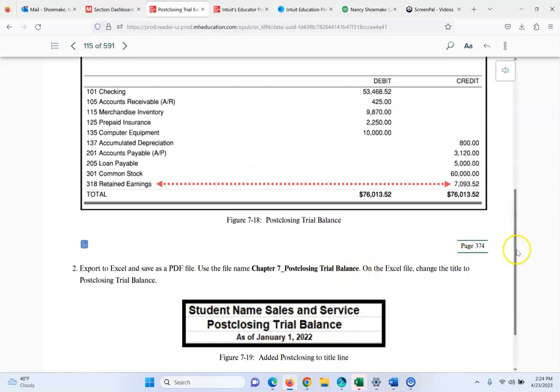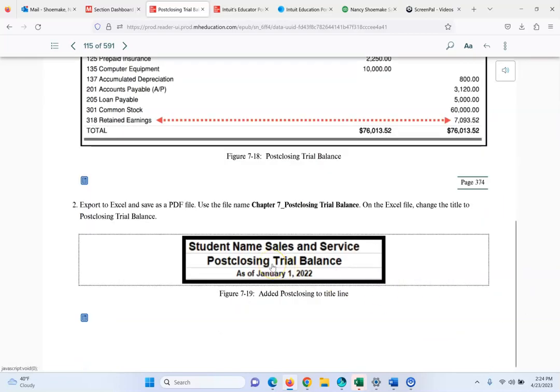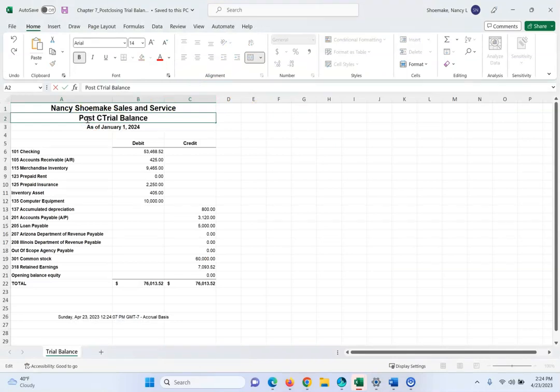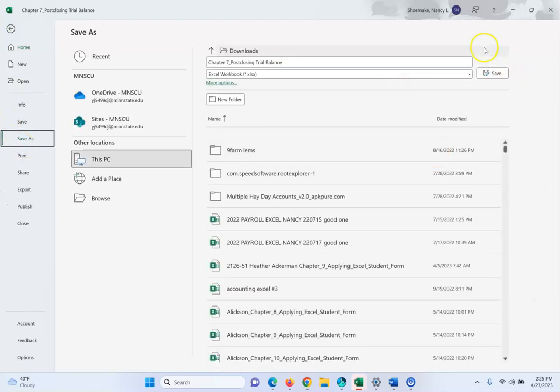Oh, and they also wanted me to change the name. I didn't do that, guys. You're going to want to put in your Excel post-closing trial balance. So here we will put in post-closing trial balance and save that. Okay.